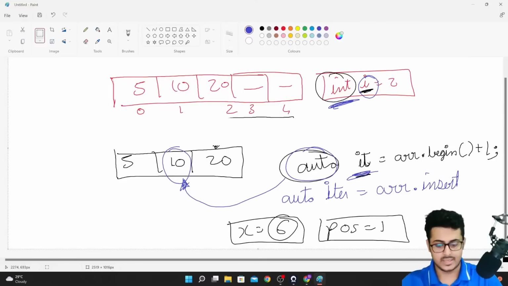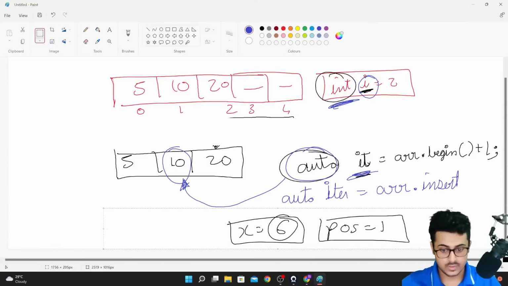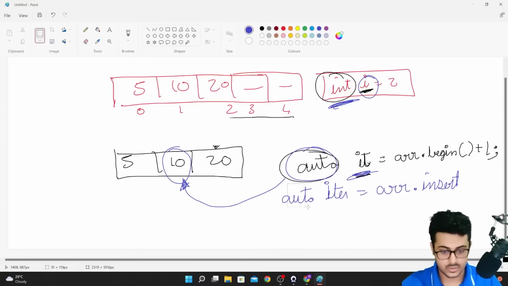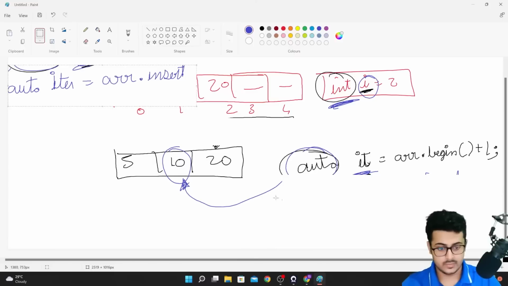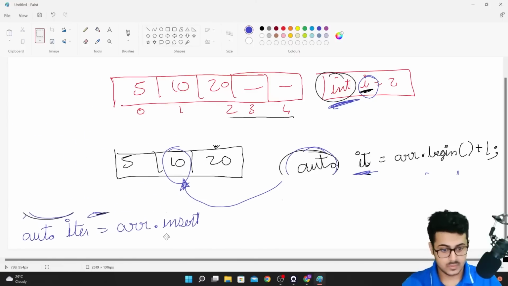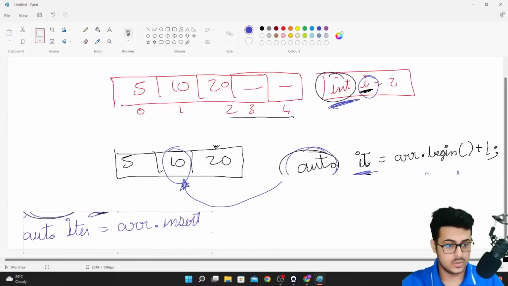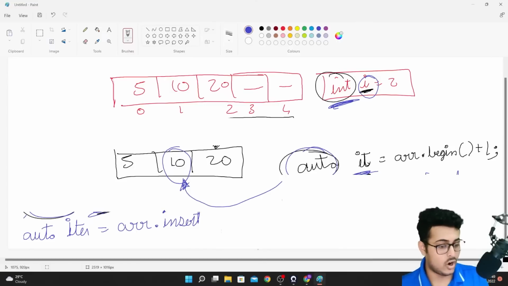Let me just clean it up because it looks very shabby. I need some space to write it down. Let me select this particular portion, Control X, Control V. Down here. So we have to write auto.